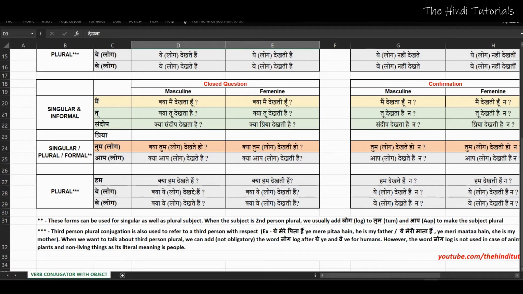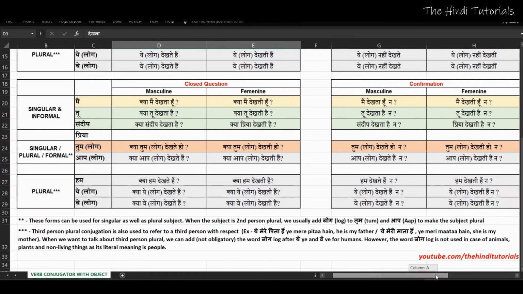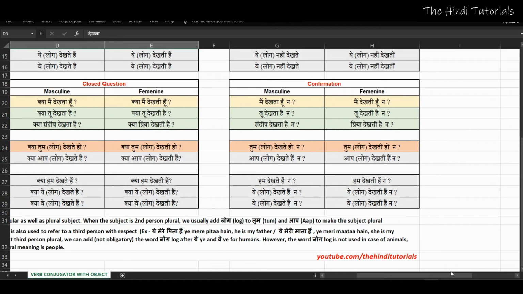Right? And the last block is confirmation. Asking for confirmation. तुम देखते हो ना? You watch, don't you? ये लोग देखते हैं ना? These people watch it, don't they?